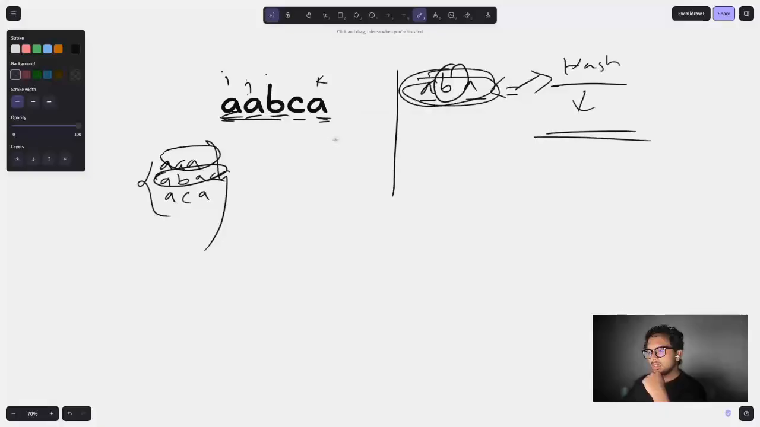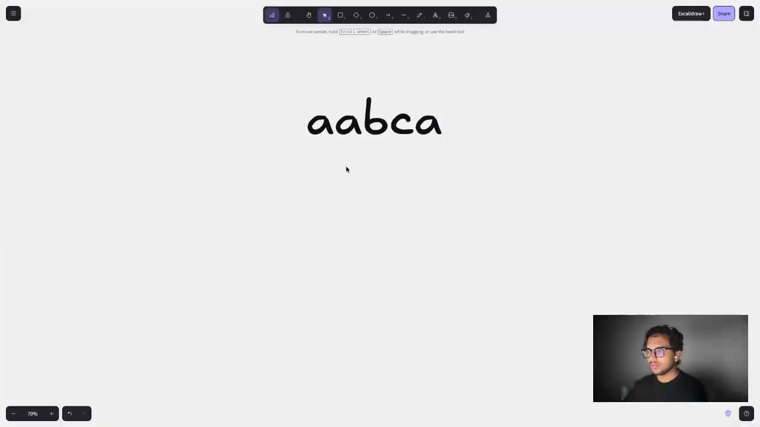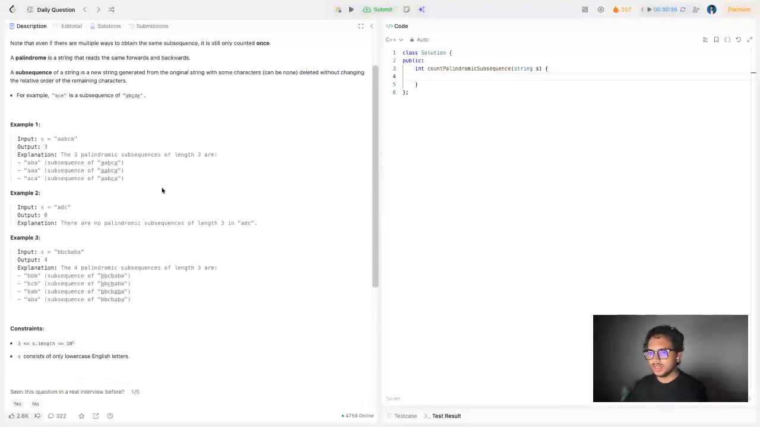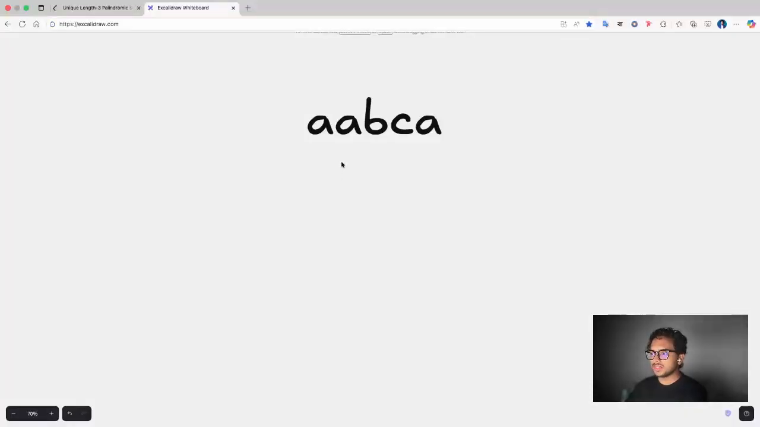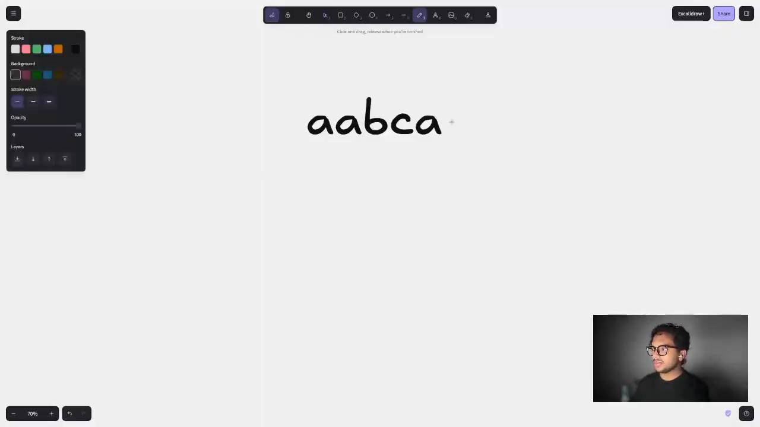Now, I want to show you the optimal approach. If you do the brute force approach, you'll get TLE, as the constraint on the length of the string is 10 to the power 5. So what will be the optimal approach? If you have a look, the problem statement says we have to find palindromes of length 3. Length 3 palindrome means the first character and last character should be the same.